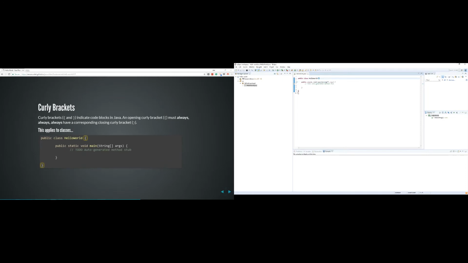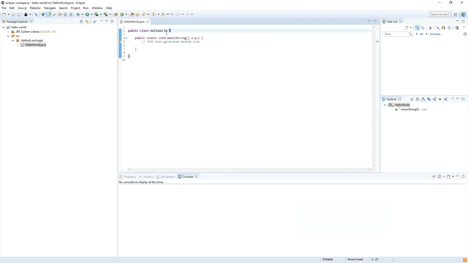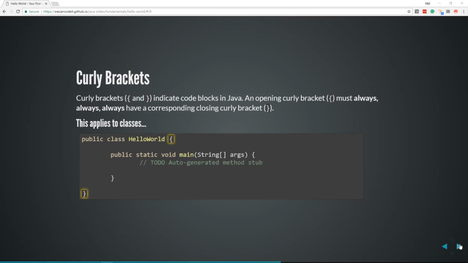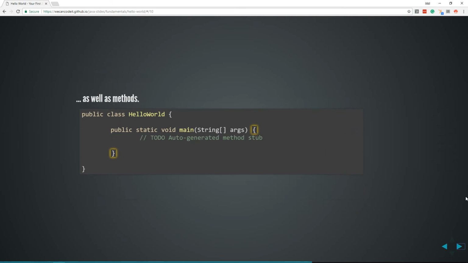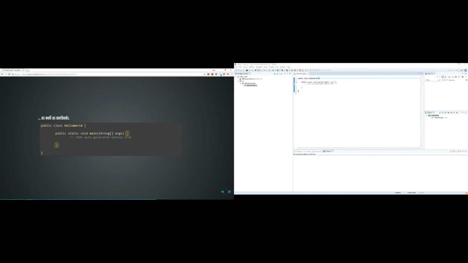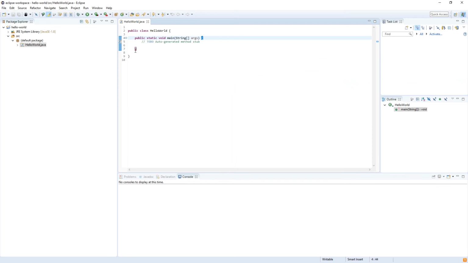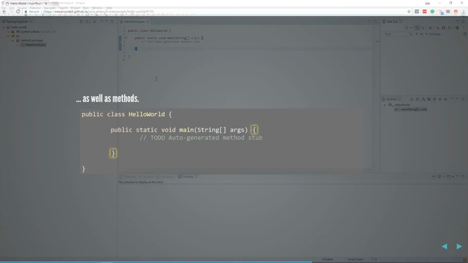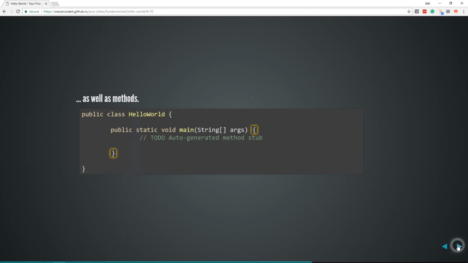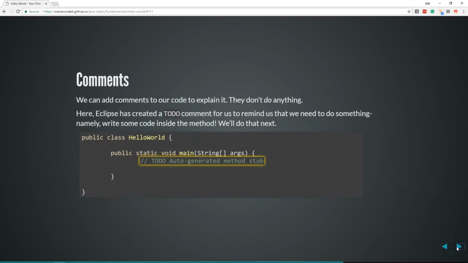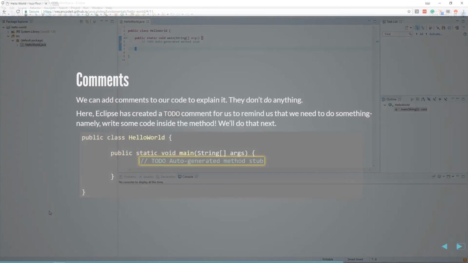Next thing I want to focus on are these curly braces or curly brackets. Sometimes you'll just hear me call them squigglies. They open and close blocks of code. And you'll notice that certain things are children of others. For example, the main method is a child of the class HelloWorld, and so it's inside those brackets. The main method also has brackets, and we put code inside the main method.